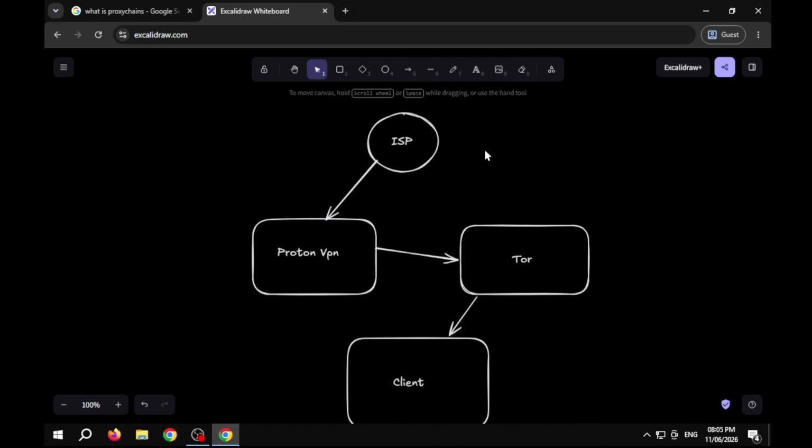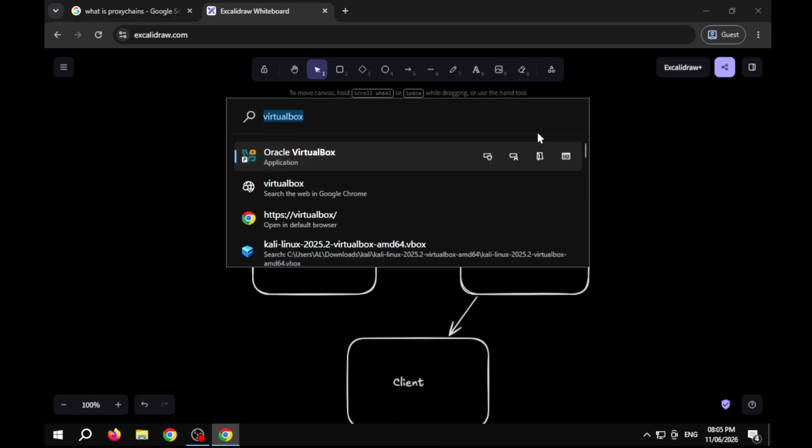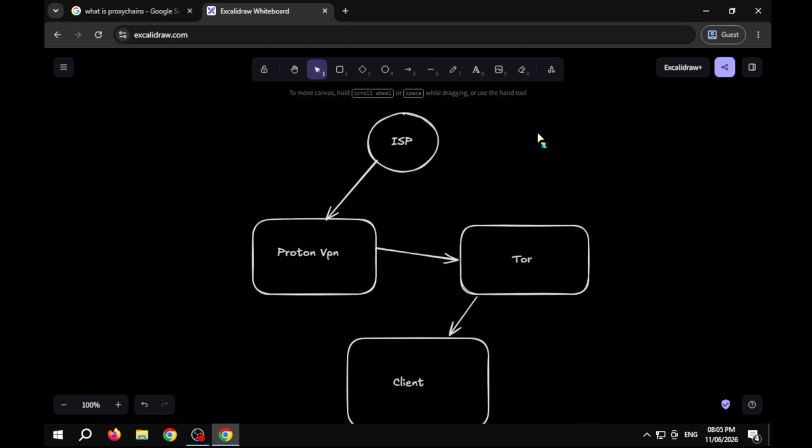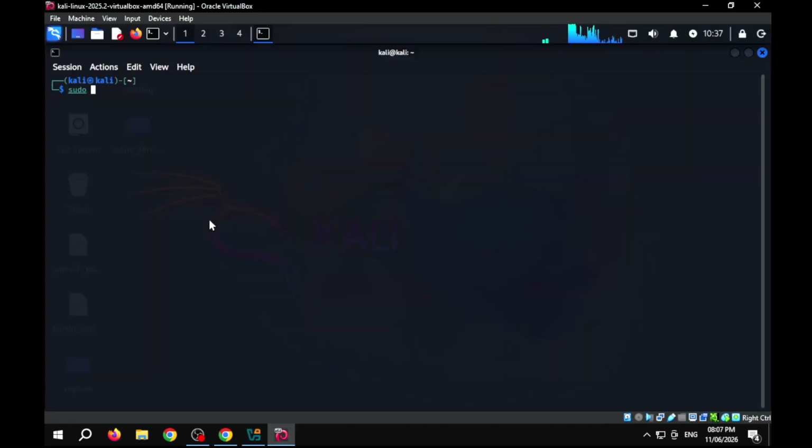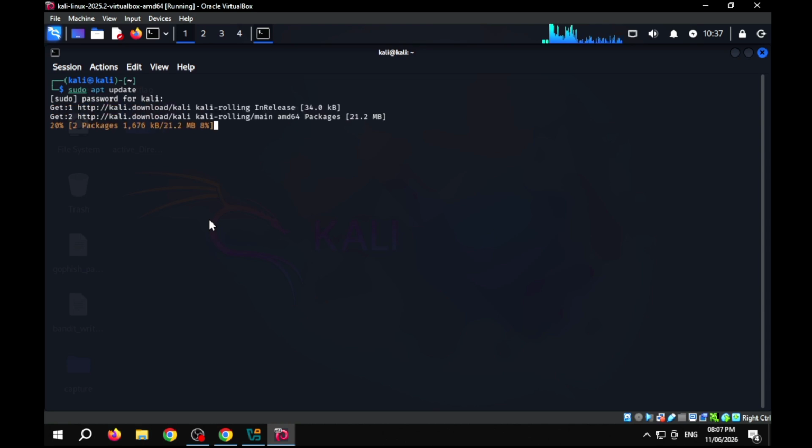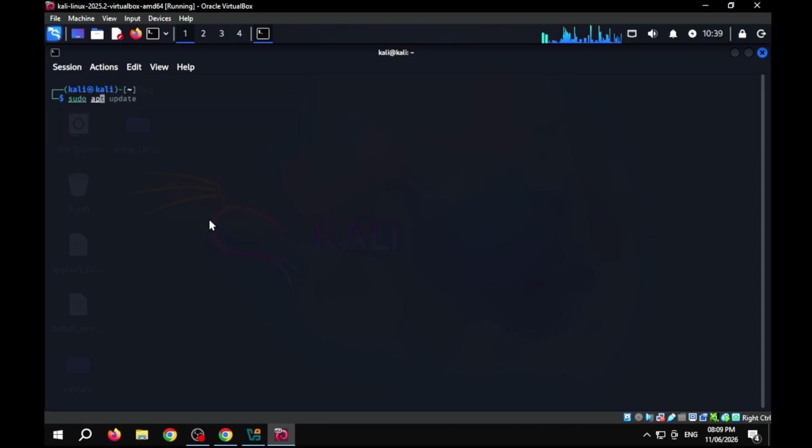Now we have discussed the plan. Let me open VirtualBox and start our Kali machine so that we can do the practical and set up our configuration files and the tools. So now we are in the terminal of our Kali machine. Let me update the tool directories. Now our list is updated, so let me clear this and install some tools.